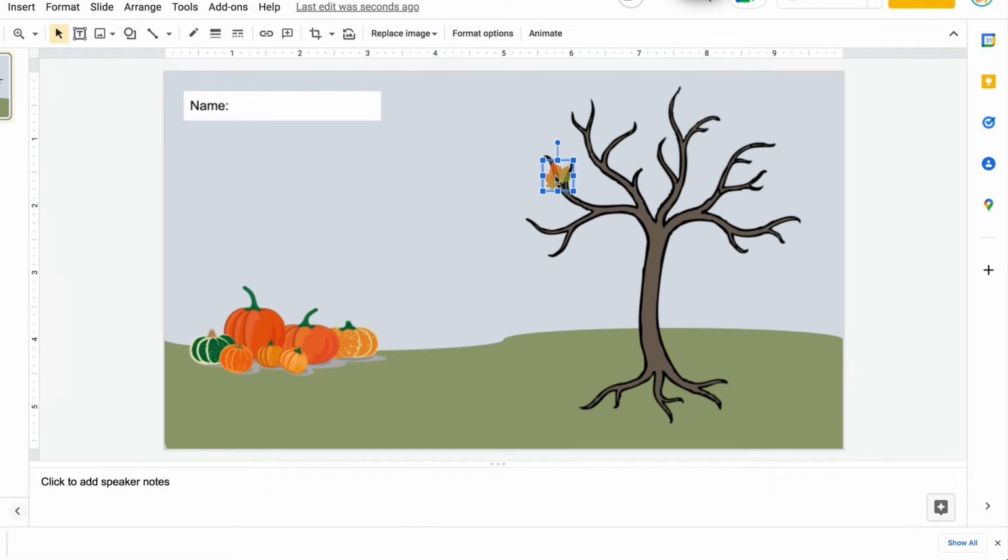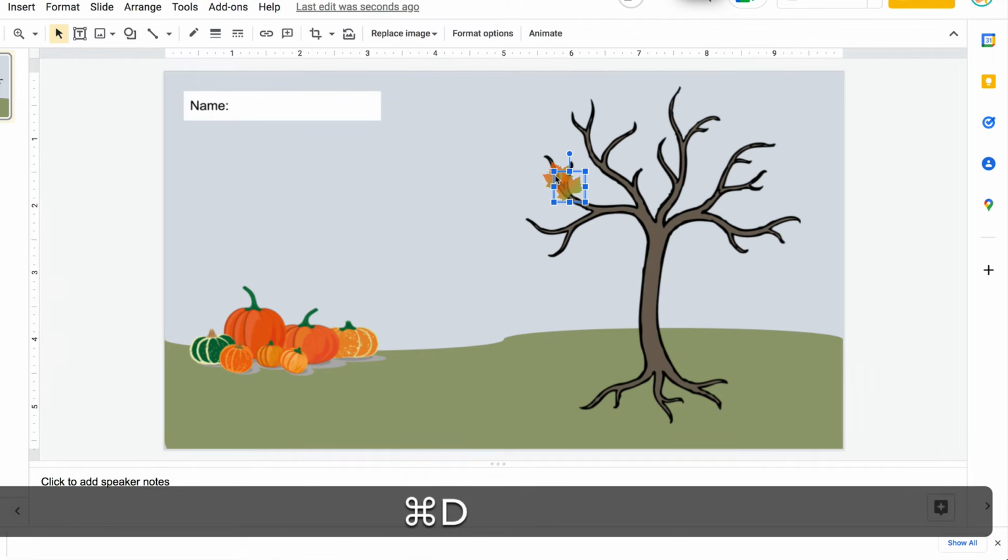Now here's what we need to do next. We need to duplicate this leaf several times. And there is a really easy way to do that. Instead of copying and pasting, and instead of going back to insert and finding that leaf again, we're going to use Control or Command D on the keyboard. And if we do this, we can get as many leaves as we like.